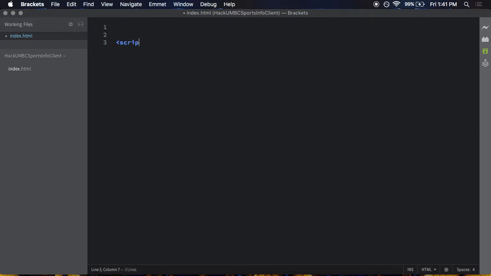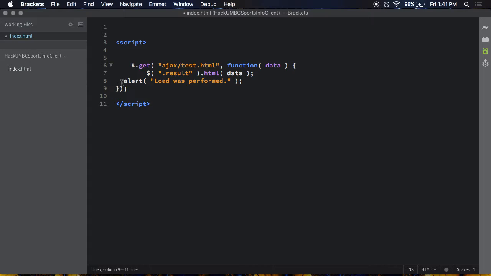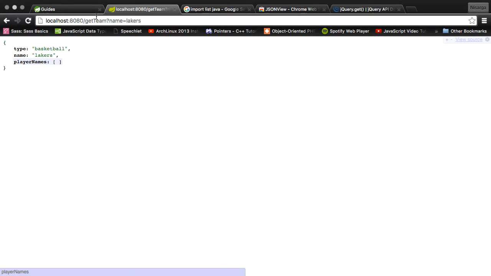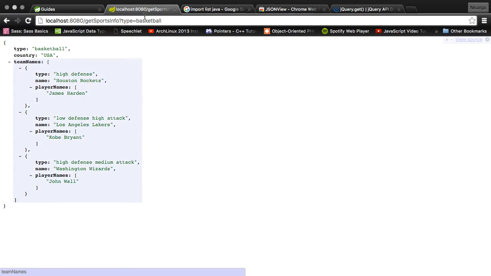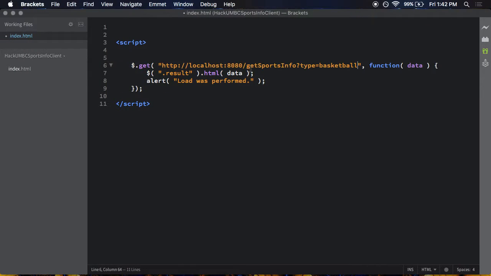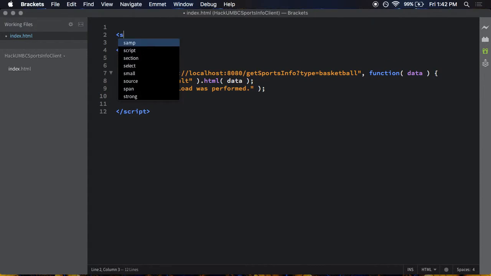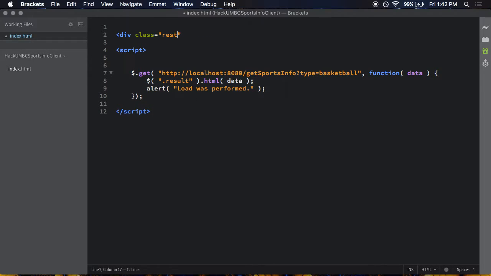So we'd want to do something like this. We want to make a GET request to not ajax/index.html, but our link right here. Let's make it to, what was the first one that we created? Sports info, right? Get sports info. So let's just make one to get sports info. And then we can create a div up here, with class equals result.